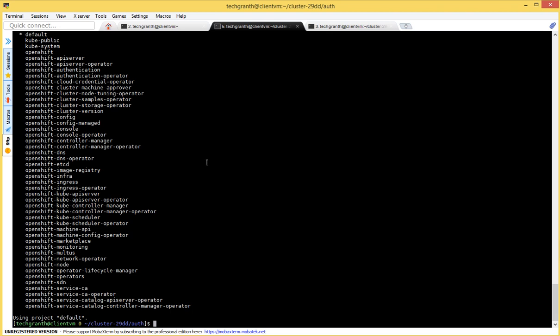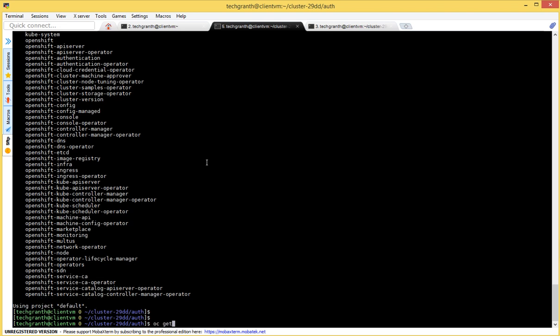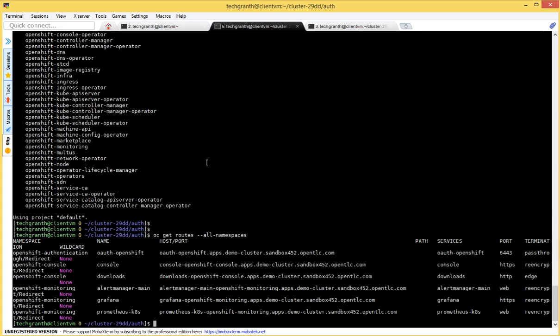So we need to get the console URL from here, right? What we can do is oc get routes --all-namespaces. This command will give us the routes, or URLs, from all the namespaces. If I press enter, you can see these many URLs with host and port. These are the routes, or you can say URLs, which are inside our cluster.